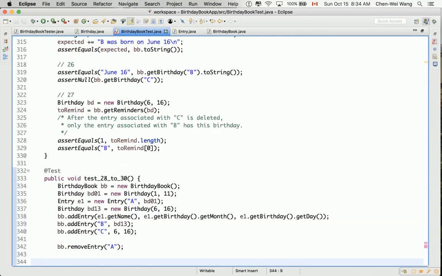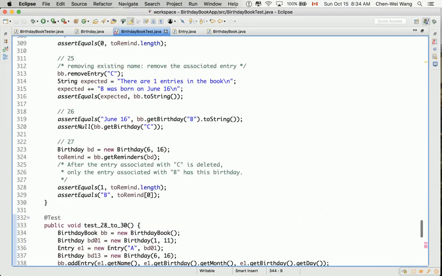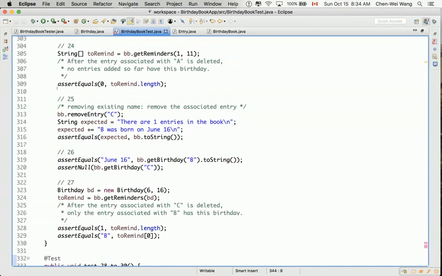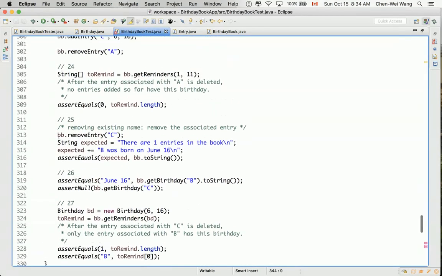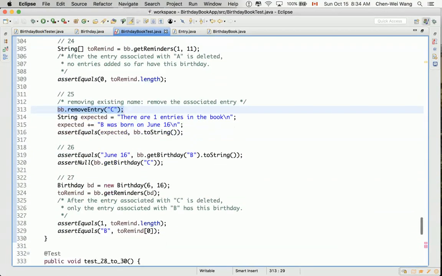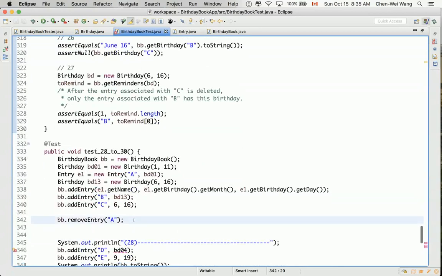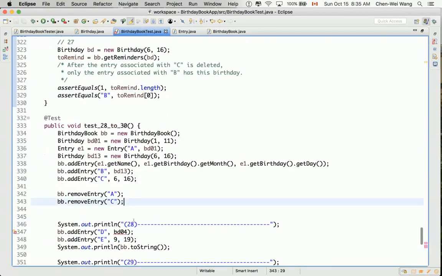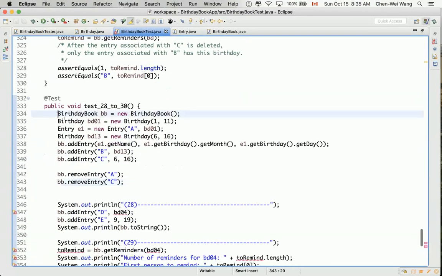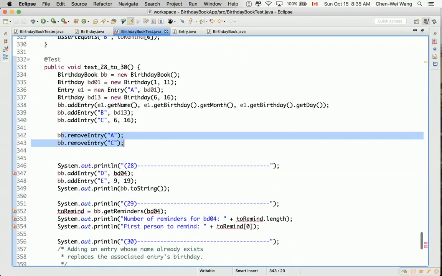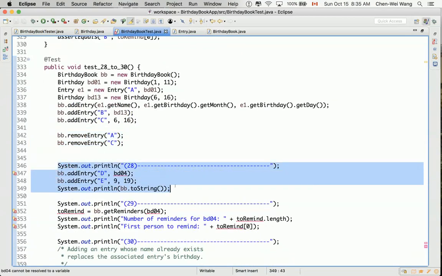After removing A, we got B and C, and let's be careful, otherwise we'll get things not right. We're going to remove entry C, and then later on we're going to add entries. So remove entry A and remove entry C. You can see we start with 3 entries A, B, and C, remove A and C, so we got only B left, and then we add D and E. Now we got B, D, and E.